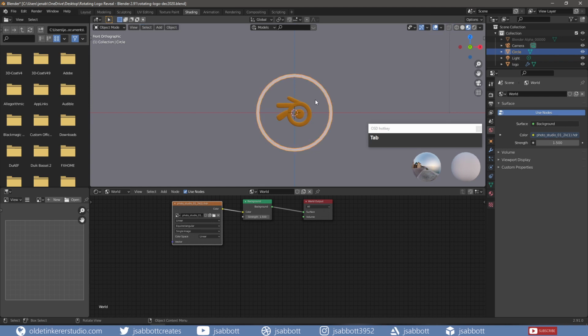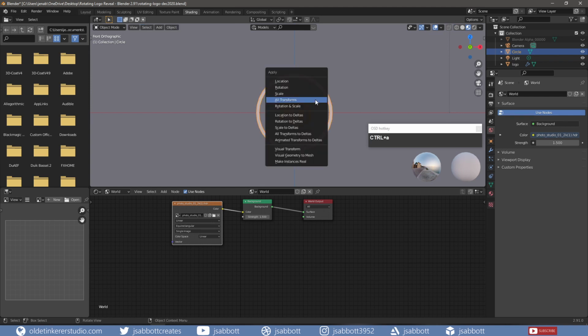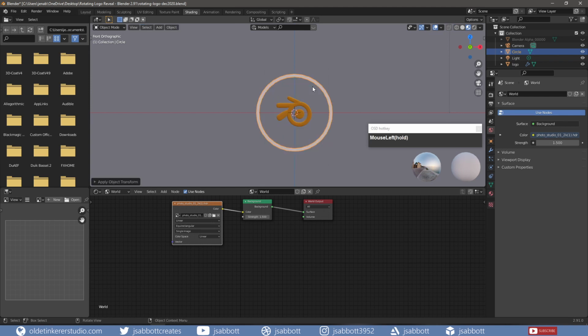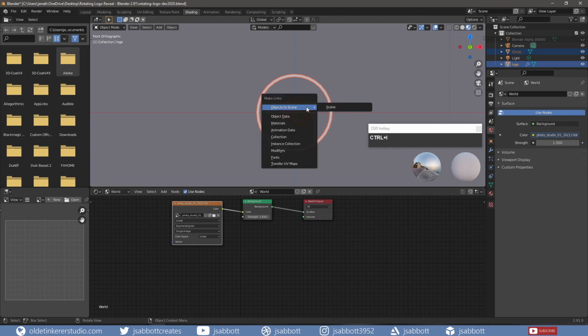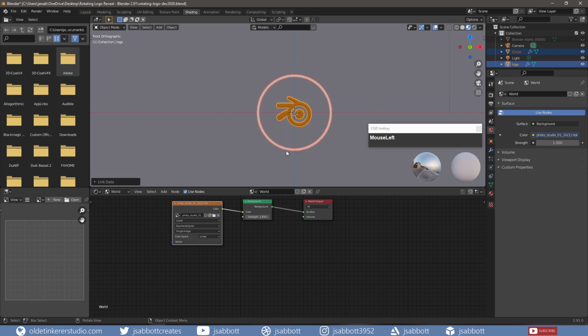I tab back into object mode and apply the rotation. I copy the modifiers from the logo onto the circle. I select the circle and shift select the logo. Using Ctrl L, I open the links menu and choose modifiers, and then choose materials.